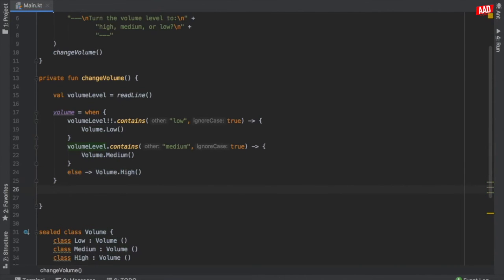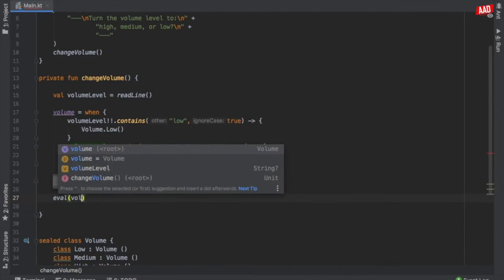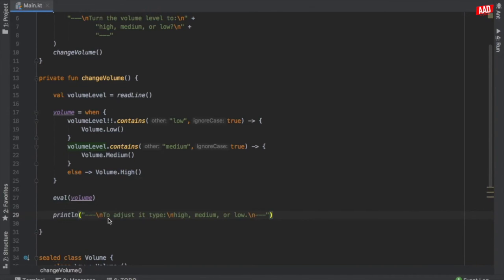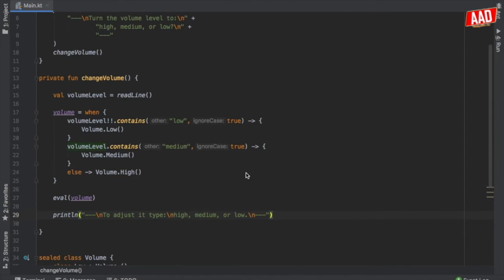Then below this when expression, we can actually evaluate what we selected. So we can write eval(volume). And under that, I'm going to copy and paste in another print line statement because it's a lot to write. And what this print line says is to adjust it, you need to type high, medium, or low. And that is because once we received the input from the user the first time, maybe the user thinks the music's too loud after a bit and they want to change it down to low or medium. They can still do that whenever they feel like it.